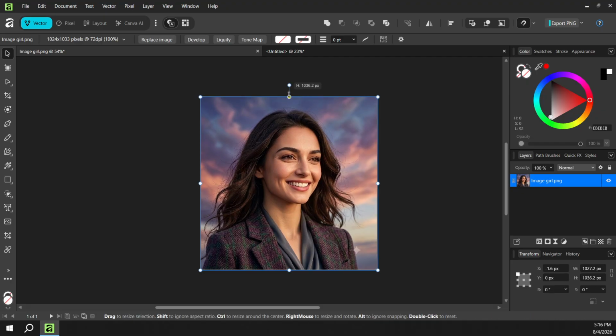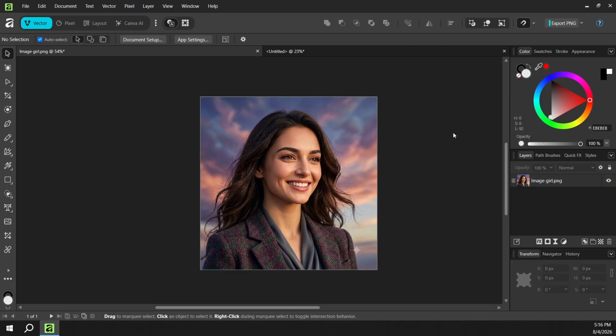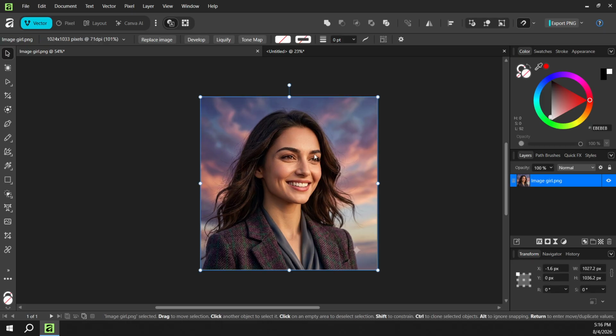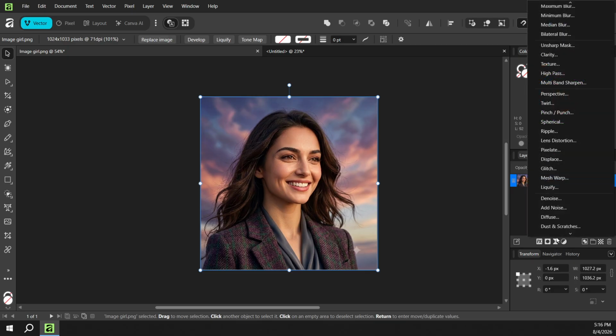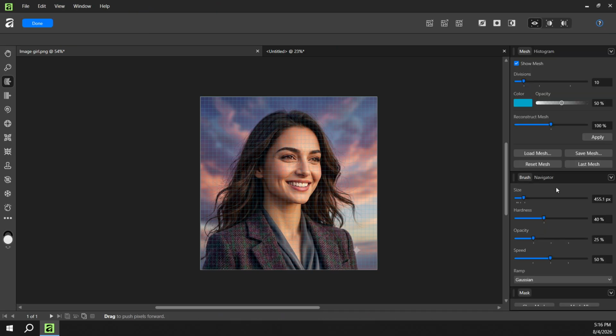If you want more control over which parts stretch, click the photo again to confirm it's selected, then go to the filters icon and choose Liquify. This opens a focused editing view designed for reshaping. Use the basic push tool to nudge areas outward or inward and effectively stretch specific regions without affecting the entire image. Adjust the brush size to match the area you're working on.